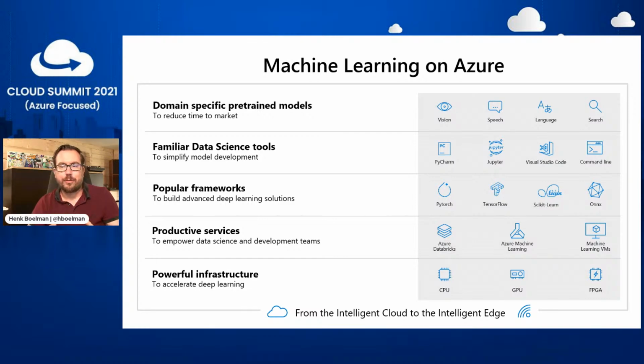And we have some services for you to make things easier, like Azure Databricks, Azure Machine Learning, and Machine Learning Virtual Machines. And we are going to talk very specifically about how Azure Machine Learning can make your life a little bit easier. And finally, we have a lot of infrastructure to make your training go fast, and we can run things securely in the cloud for you.